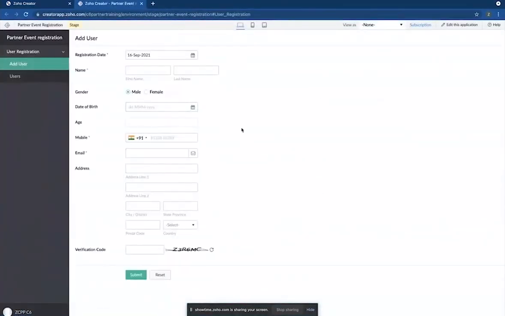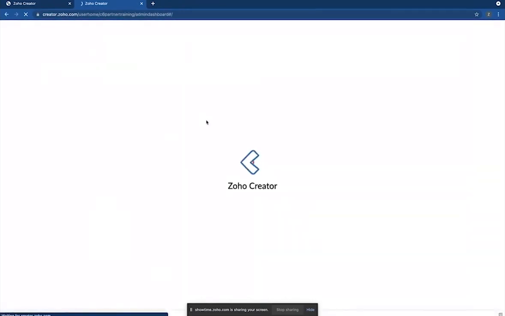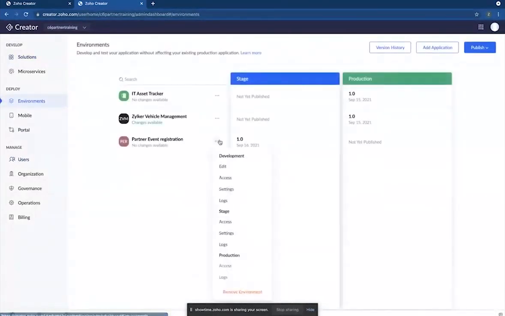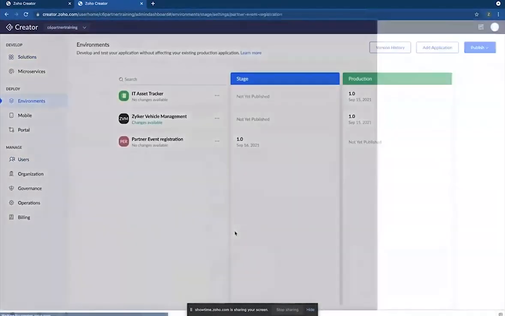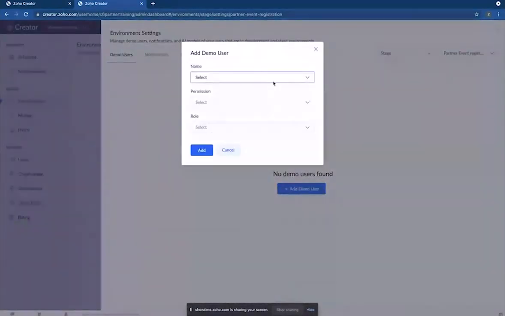So you go into the live mode, and at the left top, if you can see, it's highlighted as stage. And another unique thing that you can see is, to the right top, you still have the option of adding or viewing as another user. The reason is we still have given you separate options for the stage environment as well, right? So you can go into environments, stage, and you have a separate settings option available. So you can add demo users here specifically as well, right?